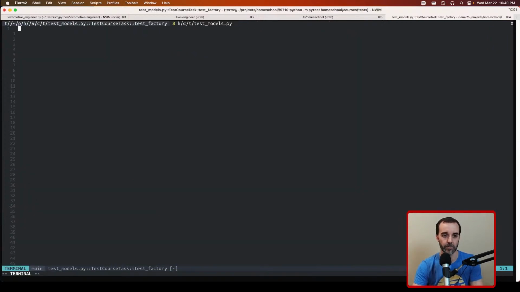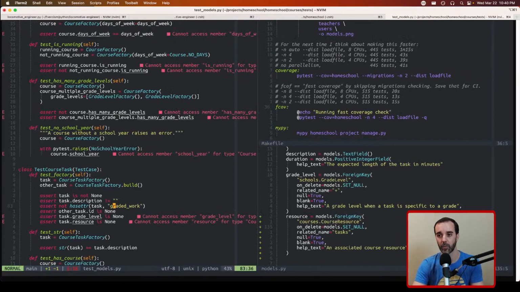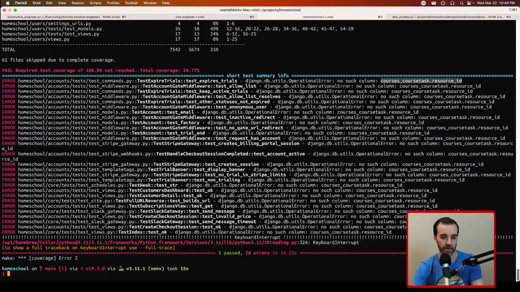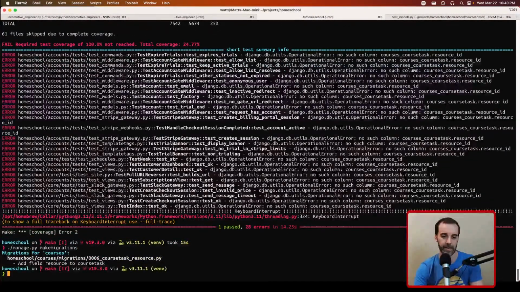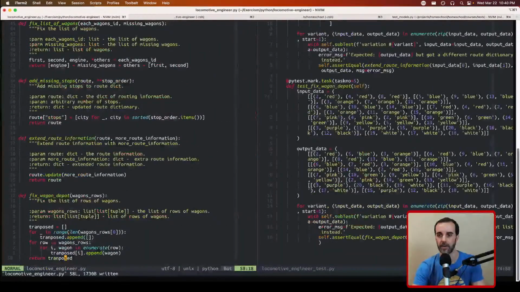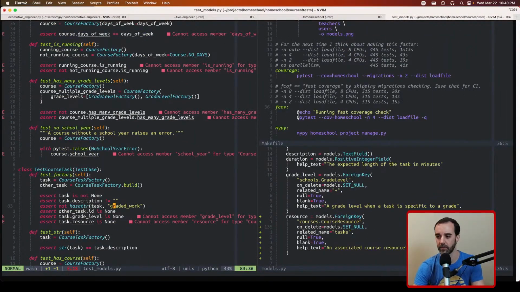So our test passed locally because it's running without that thing, but we need to make sure that we actually have a migration. So let's make a migration. So we do manage.py, and we can say makemigrations. And now we have this new migration 6. And we can go check that out.